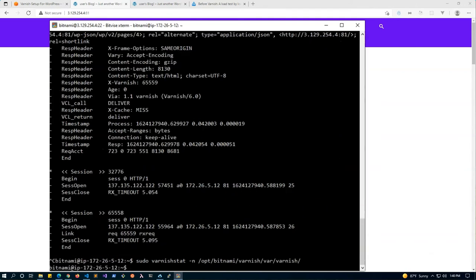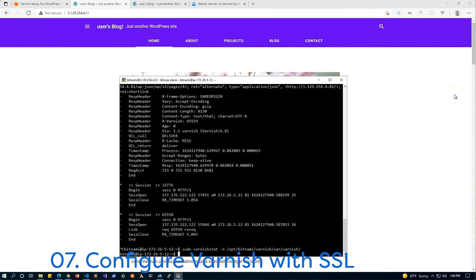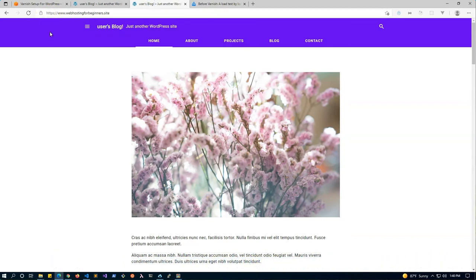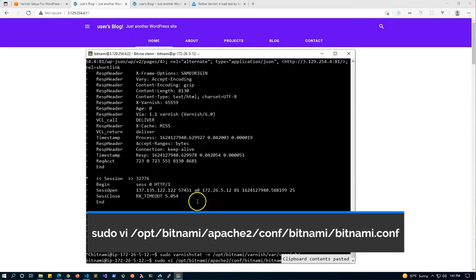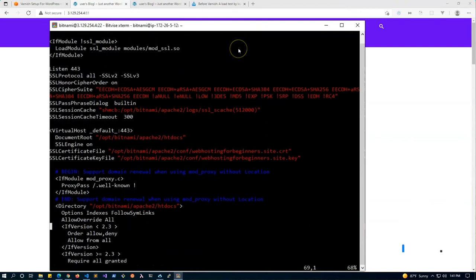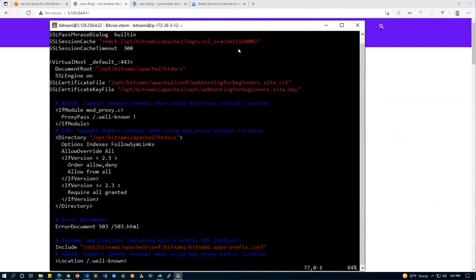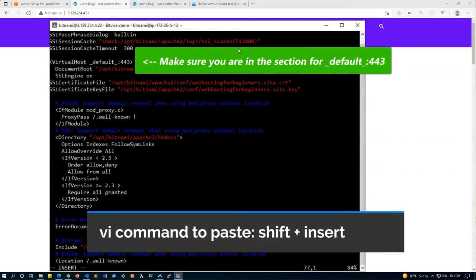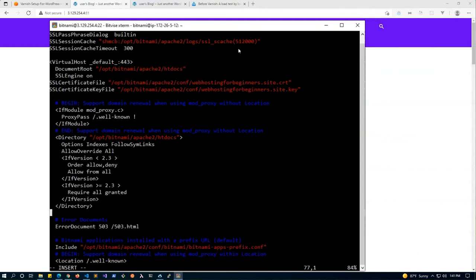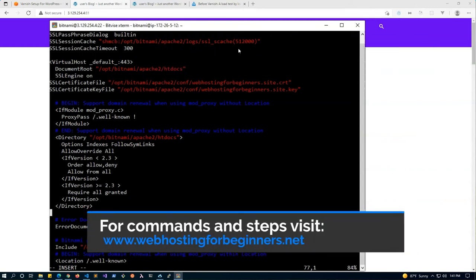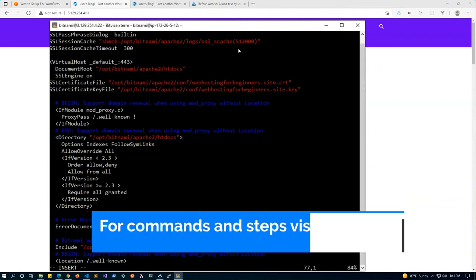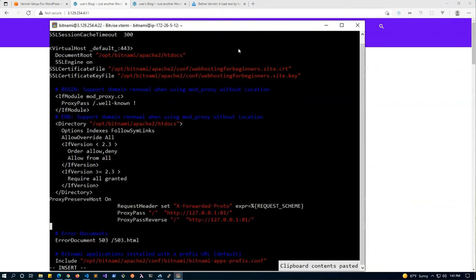All right, so we'll go on to the next step. We need to configure Varnish to terminate the SSL, because we have SSL installed on our website, I had the Let's Encrypt SSL installed for this already. So to do that, we will modify the Bitnami configuration file. So let's go back to SSH. And so come down here and we will just paste this right up here. Again, these commands and steps will be on webhostingforbeginners.net on the post for this video tutorial. So check that out and you can copy and paste along as you're running through this tutorial. So we will paste this.